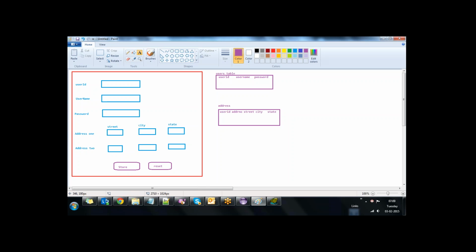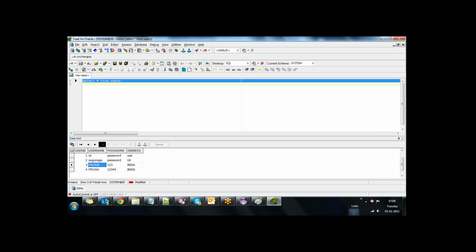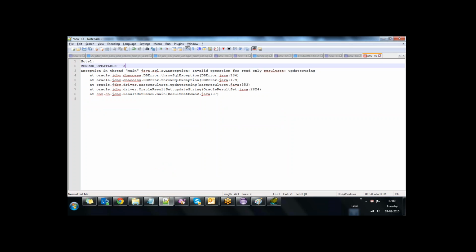Can someone help me quickly create the tables? Since we already have the users table available with user ID, username, password, address, I don't want this address here now. I want to create a new addresses table. Can someone? Anybody there?